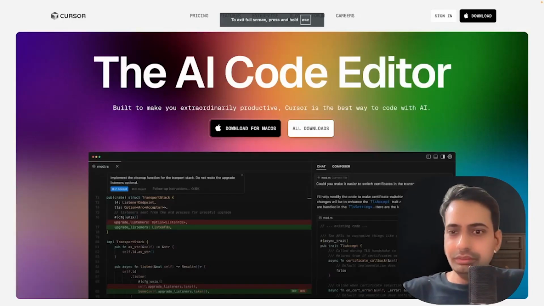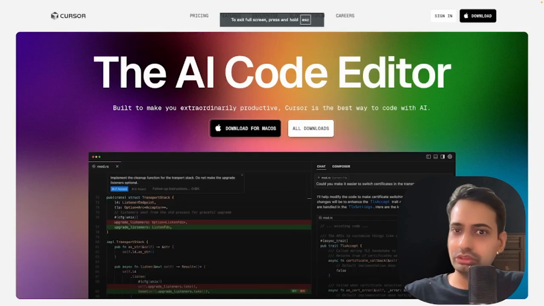Hi everyone, so we have already talked about Windsurf. Now it's time to talk about Cursor. These are the two most popular AI code editors, which can help you while writing code.